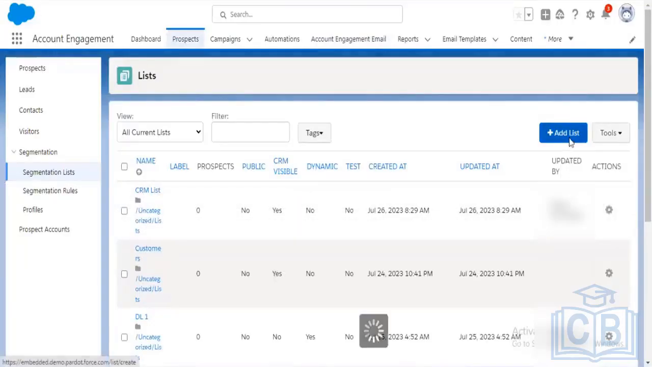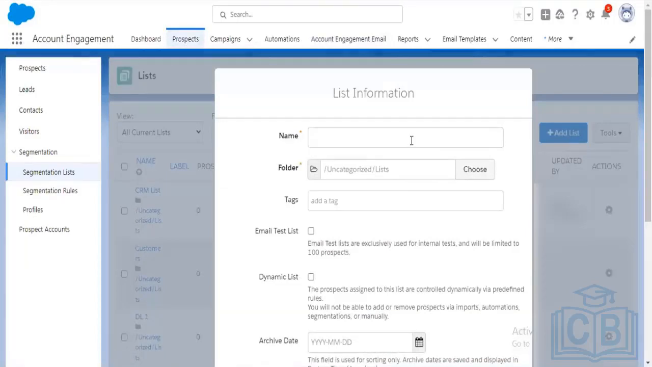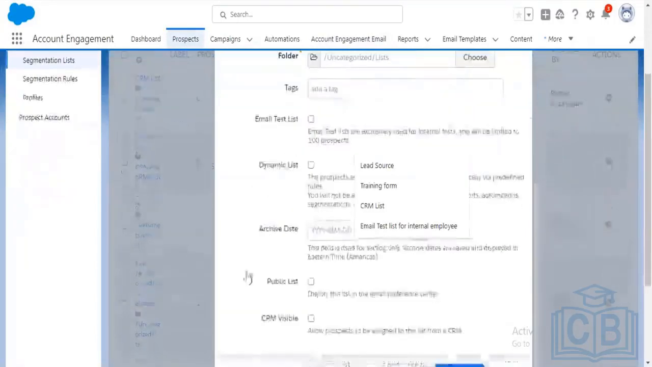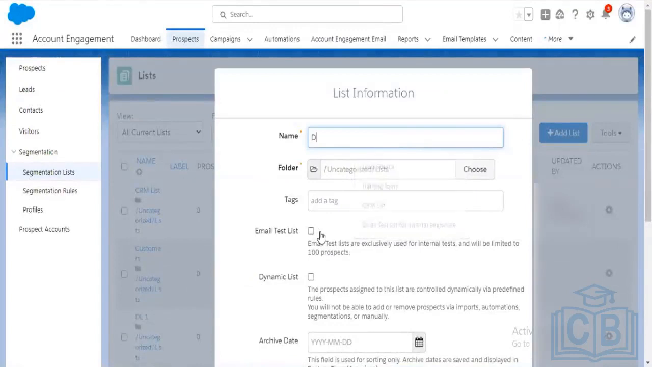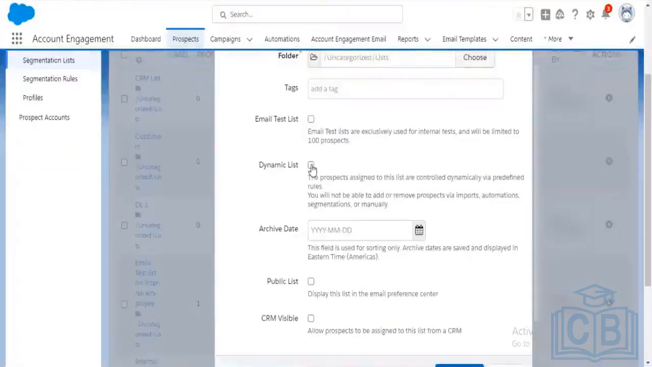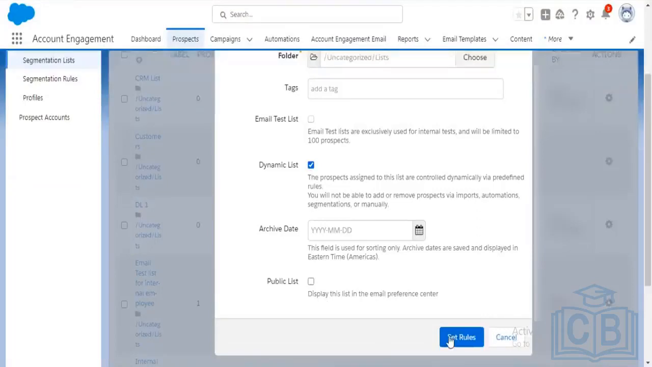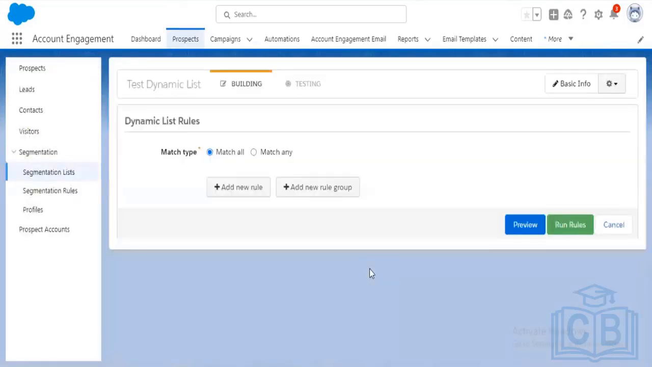Again, I'm clicking on add list, and the next one is dynamic list. I have a name called test dynamic list. I'm just clicking on this. We need to set your rules actually.